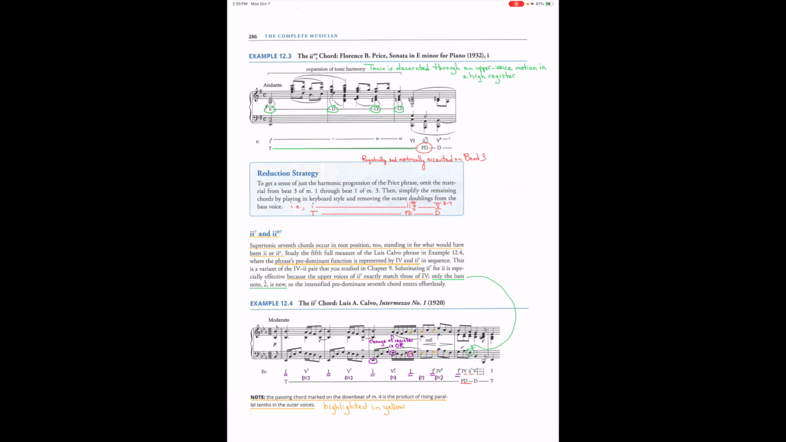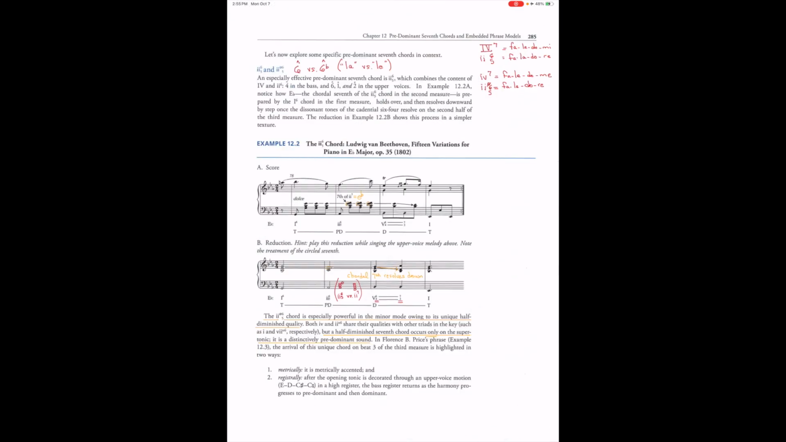So we have this. You notice how we have E, D, C sharp, C. I outlined that in green. Let's go back one slide to see what that's all about. So he says the 2-6-5 chord is especially powerful in the minor mode owing to its unique half-diminished quality. So in Florence B. Price's phrase, the arrival of this unique chord on beat 3 of the third measure is highlighted in 2 ways. Number 1, by its metrical placement.